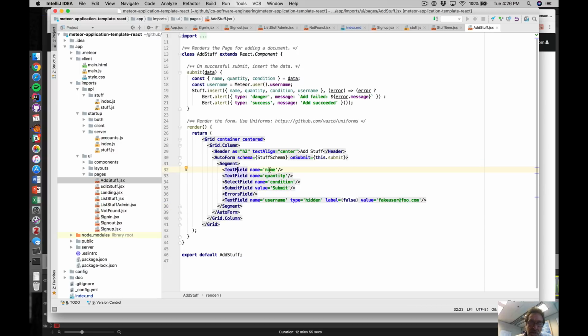We've got one text field, that's our name component. We've got another one for quantity. I could probably make that some kind of numeric field. That's an interesting thing to do. And then I've got a pull-down list select field for our condition, which can be excellent, good, poor, fair, etc. And then a submit field, which is our submit button. And then if there are any errors, we're going to put them underneath.